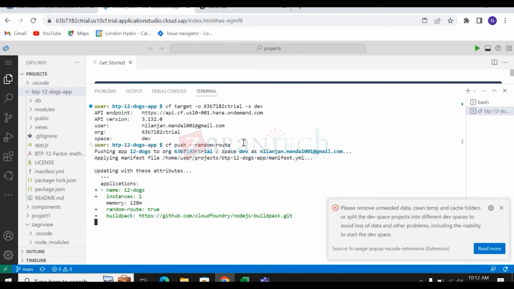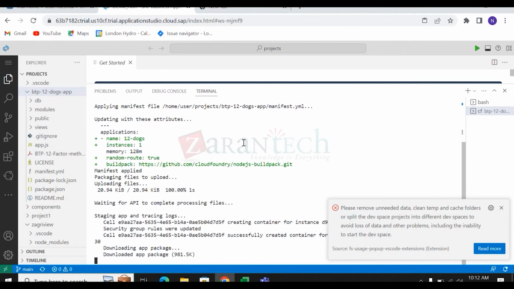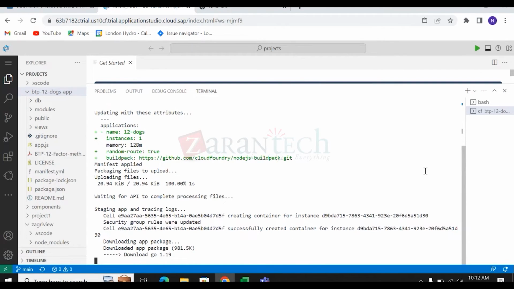Yeah, so this link that will be generated after we deploy this project can be visible outside the space of the CF login, or we can also use this URL in our mobile. You can give it a try.